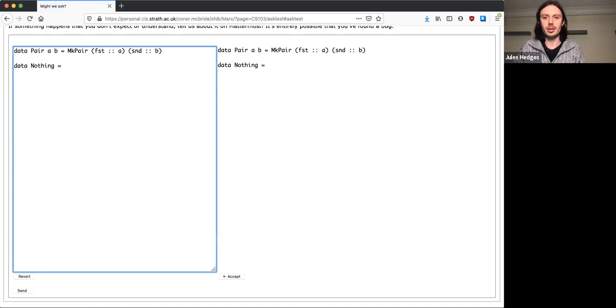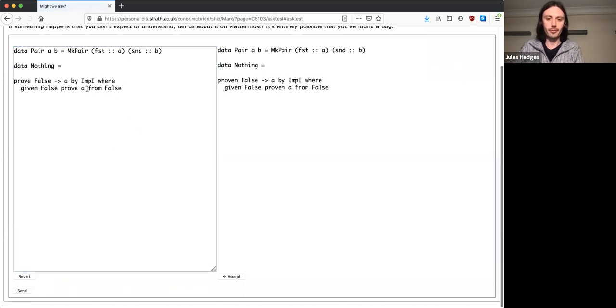Okay, so in Ask, we can prove that false implies anything. We can prove false implies A by imp I, and actually Ask will accept that as a complete proof, but I can say where given false, prove A from false. So the from false rule encodes the fact that false implies everything.